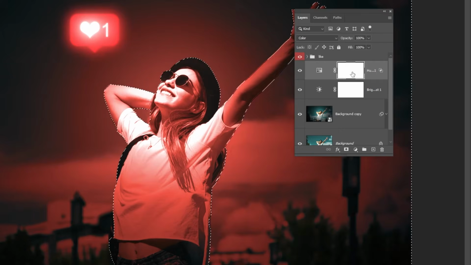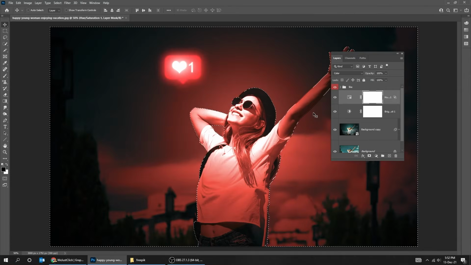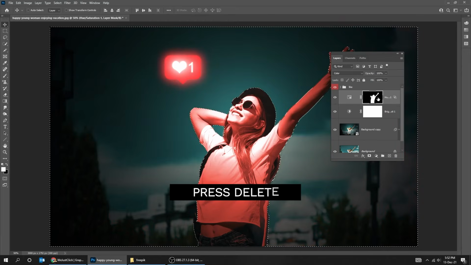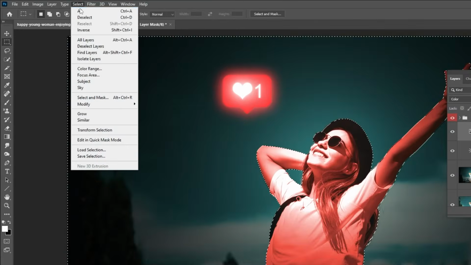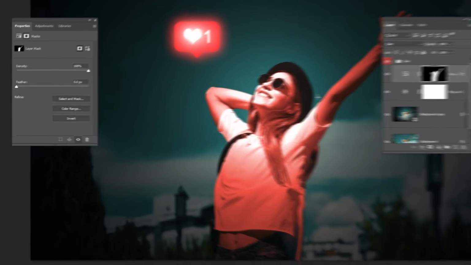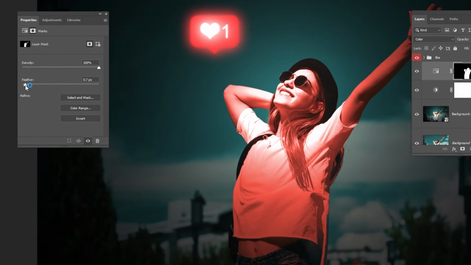Click on the mask from the Hue Saturation layer. Set the foreground color to white. Press Delete. Go to Select and choose Deselect. Double-click on the mask. Adjust the feather.